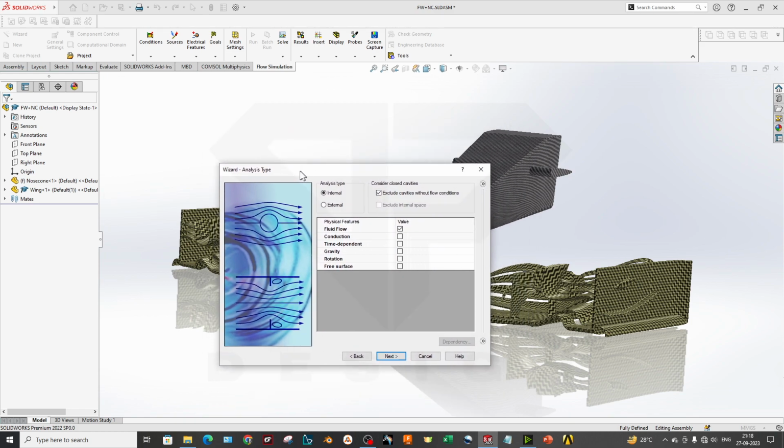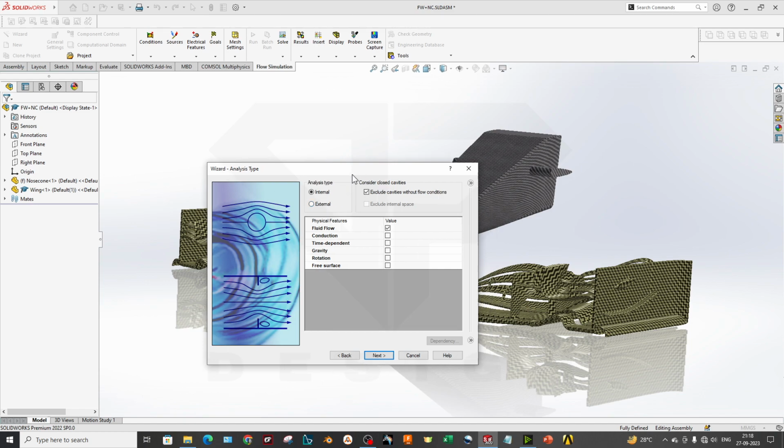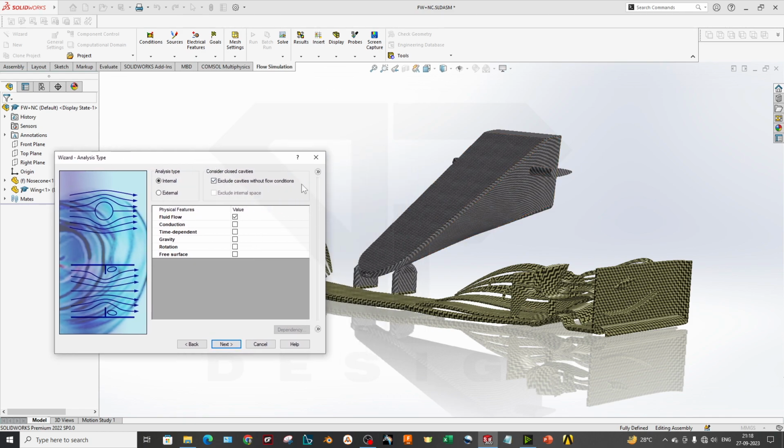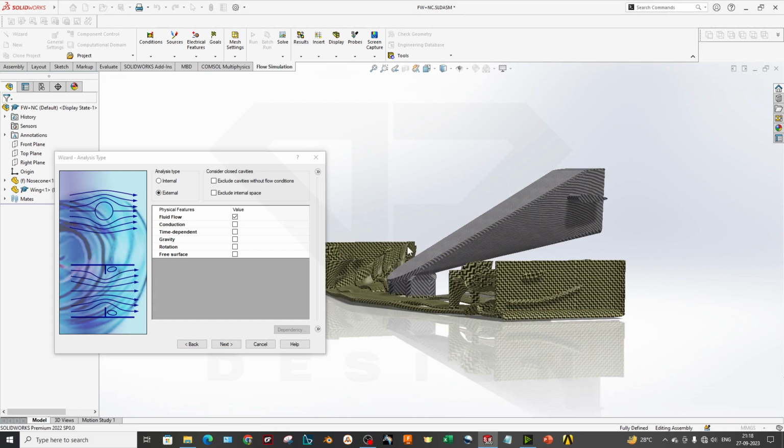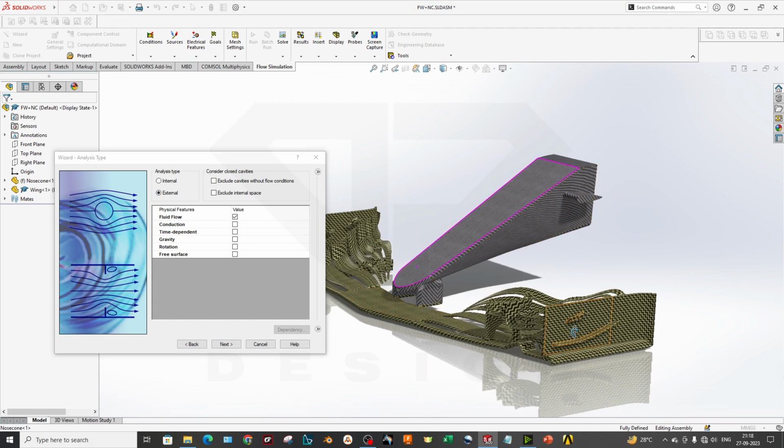Now, what kind of analysis are you going to perform? Is it the external dynamics or internal simulation, right? So you have to choose between two. We don't have any internal type analysis. Internal type means whenever your flow is going through a pipe, this can be counted as an internal simulation. And whenever you don't have any solid boundaries over your object, it can be counted as an external simulation. So that's how you can differentiate between the two.